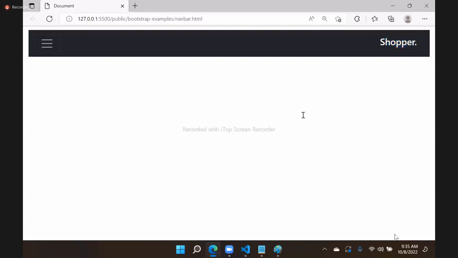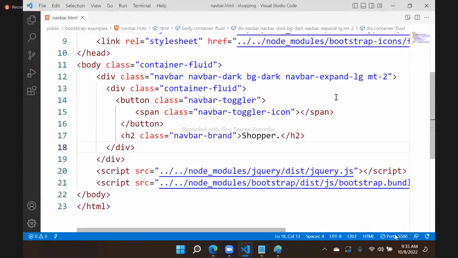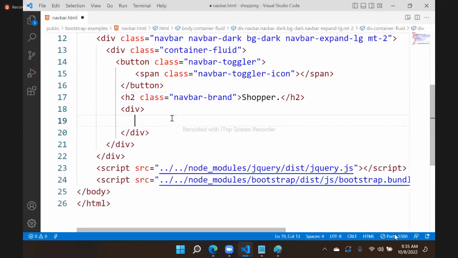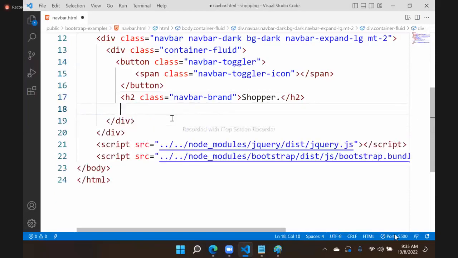Now inside this navbar, after the toggler is finished, we usually have another container. This container should work for this button. I will keep it below that. And this is using a class. This is navbar-nav.